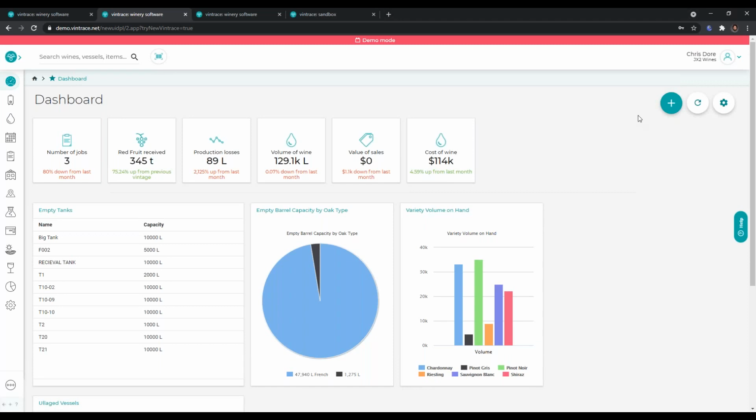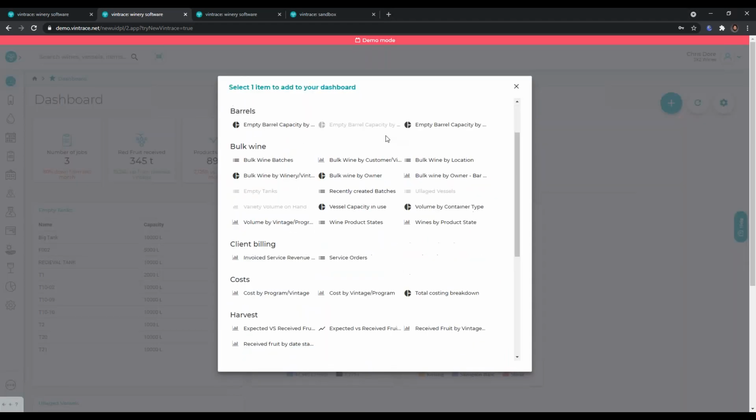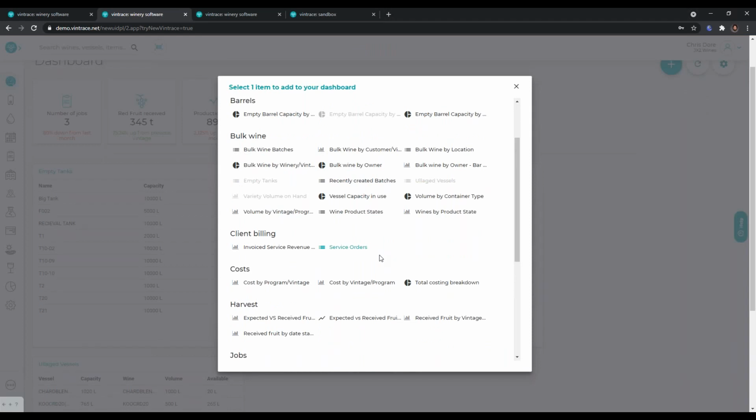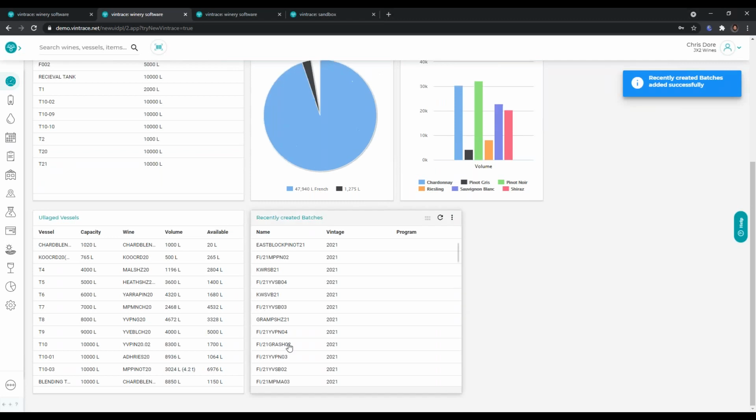If you do need to add something to your dashboard, we've got the plus option in the top right there. So you can add a new insight or dashlet, and you'll see that we've got the list of all those default dashlets. So just go through those and pick out ones that are useful for you, and then you can add them into the lists like so.